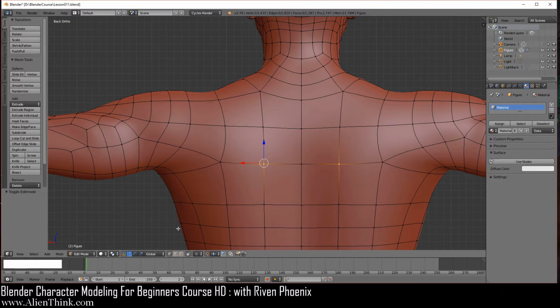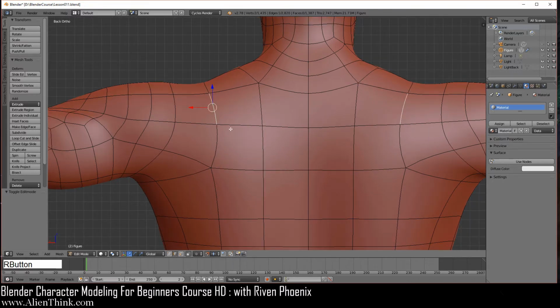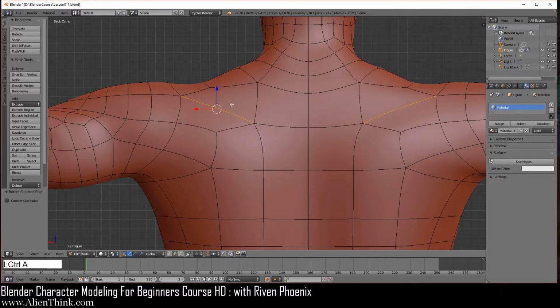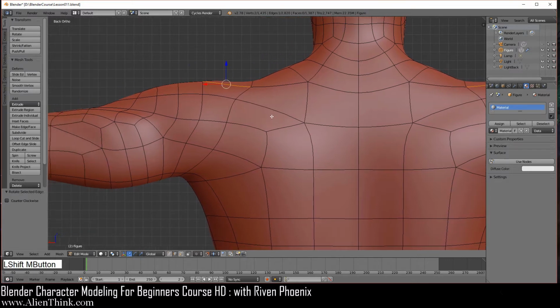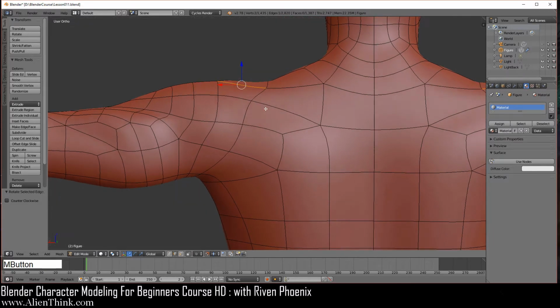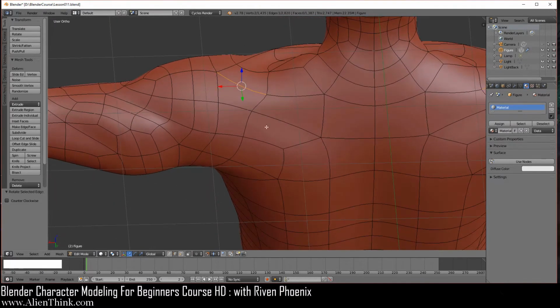Okay, so first we start with the edge select mode. Click on this edge and do Control A, 1 and then 2. This line is going to start defining the trapezius muscles here in the back. Now click on this edge over here, do Control A, 1 and then 2. Now Shift middle mouse button to pan and middle mouse button to rotate up, because I'm going to be showing you some advanced concepts.